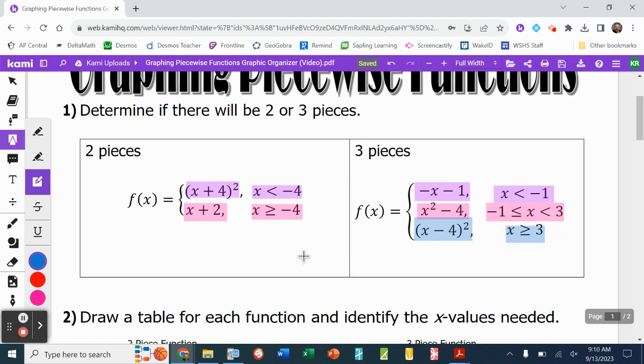And so when we come to graphing a piecewise function, the first thing we need to know is how many pieces it's going to have. The number of pieces that we see in both the function and the graph should relate. So for instance, this function on the left has two pieces. When we graph it in a little bit, we're going to see that it has two distinct pieces on the graph. The one on the right has three pieces, and when we graph it, it will have three distinct pieces on the graph.